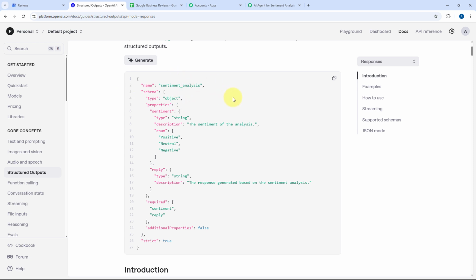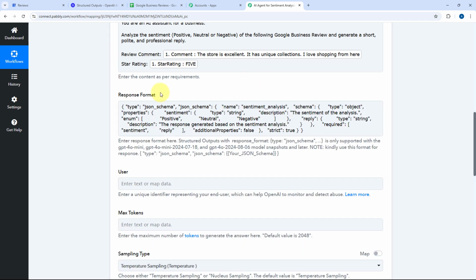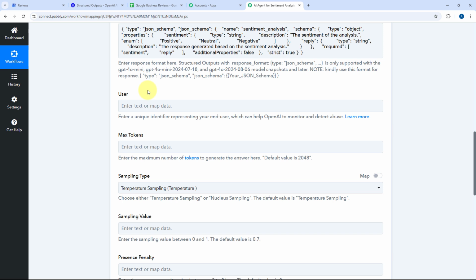So this is the JSON schema created by this tool of OpenAI. What we have to do, we don't have to make any changes. Just copy the JSON schema from here, go to Pabbly Connect and paste it over here. And after pasting the JSON schema and this particular response format, we are good to go. Now, every time we are going to send a review and star rating with this prompt to OpenAI, OpenAI is going to do the sentiment analysis and it will give us two responses. One with the analysis result and second response with the reply message which we are going to post back on the same review. After entering response format, it is asking us for the user.